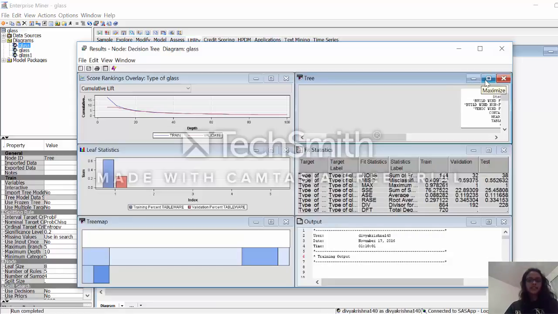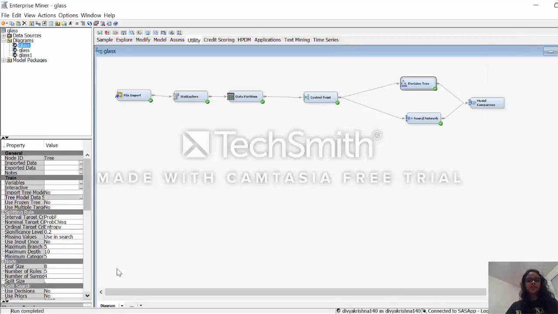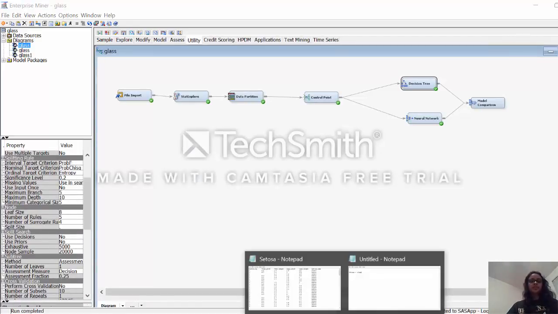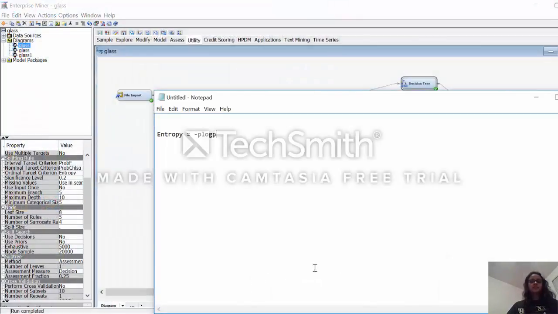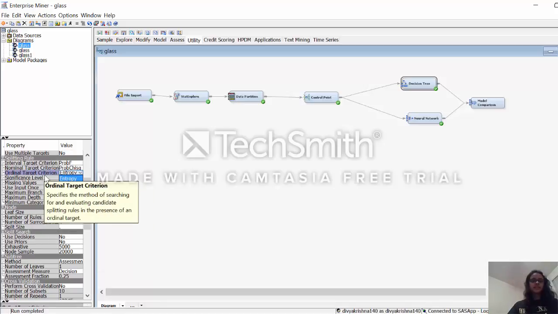The results are here, and if you look at the decision tree, the tree is pruned now as the size of the tree is reduced. The next concept which I'm going to explain here is entropy. Entropy is the measure of disorder of the child node. Entropy is given by the formula minus P log P. Entropy can be calculated in this data set by selecting this entropy or Gini option in the ordinal target criterion in the properties.